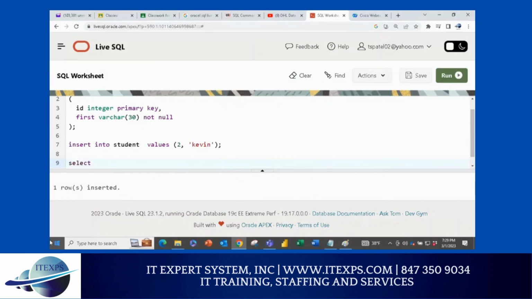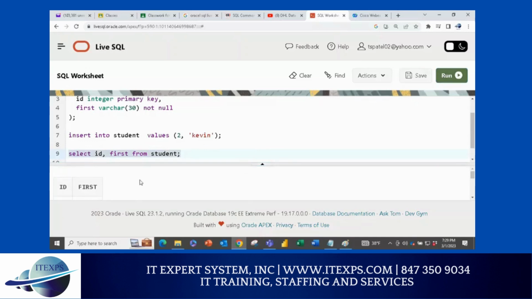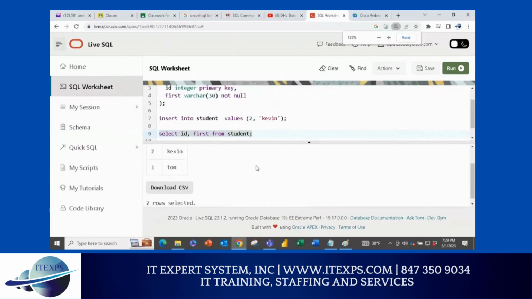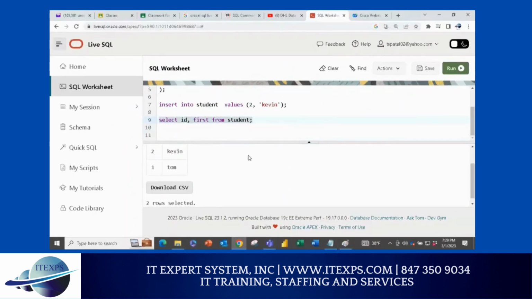You write column name ID, comma, first. So ID, comma, first. These are my column names. But where do these columns come from? From student. If you highlight and run now, you will see all the tables and all the records which you inserted. You will see that ID is the first, and first is showing up here. Right now both columns are visible to you.